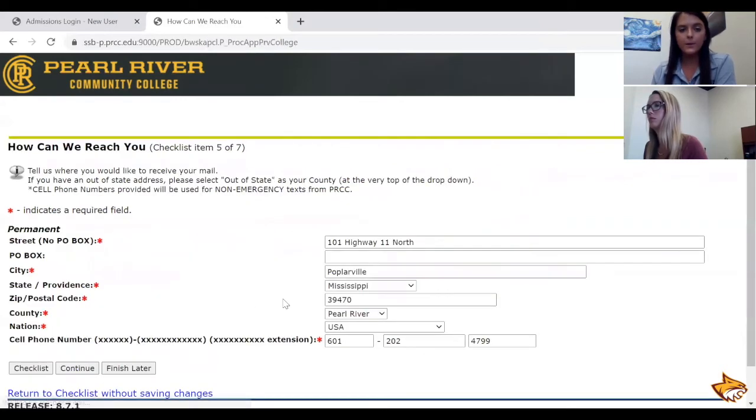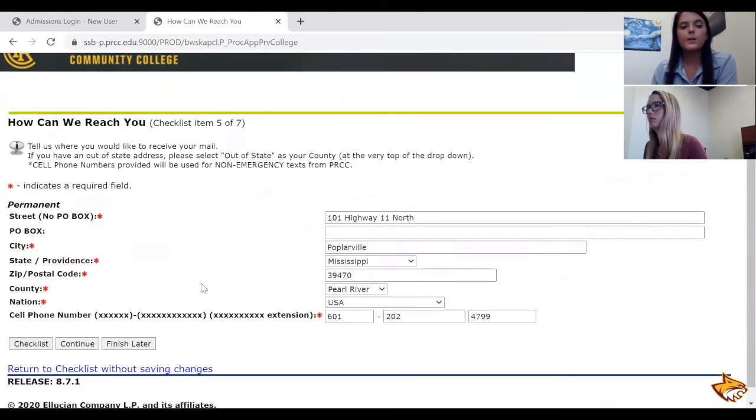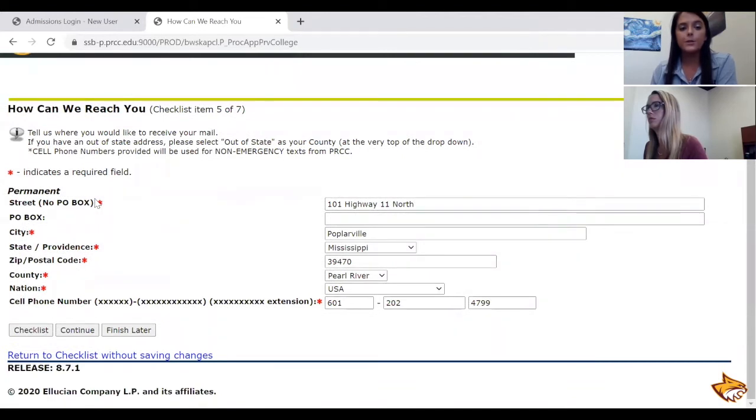Then you'll click continue. Right here is where you're going to enter your information as far as your address goes. Make sure that you put a valid address. Sometimes they will mail you an acceptance letter. They may mail you, if you apply for a scholarship, an acceptance letter for that. Just make sure that the address you put is valid.